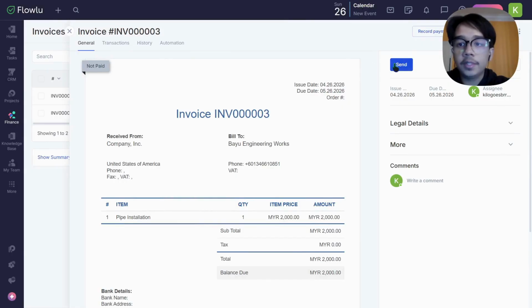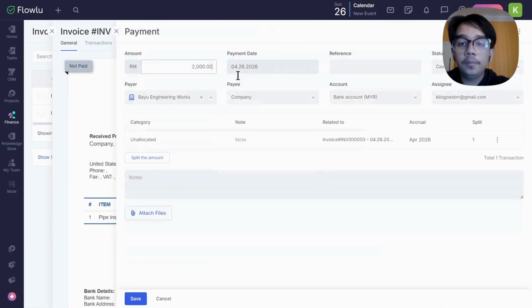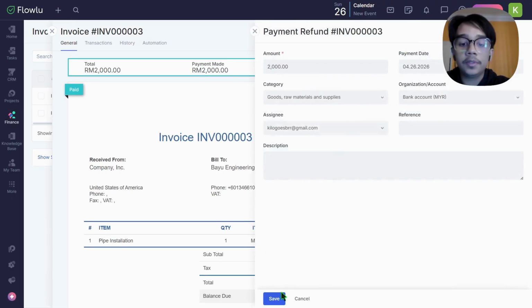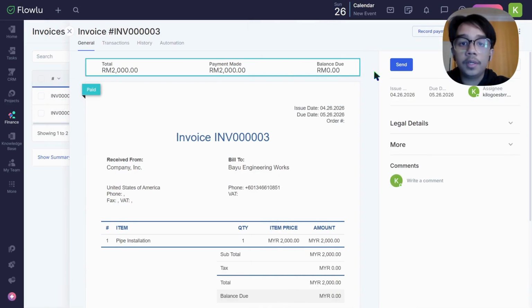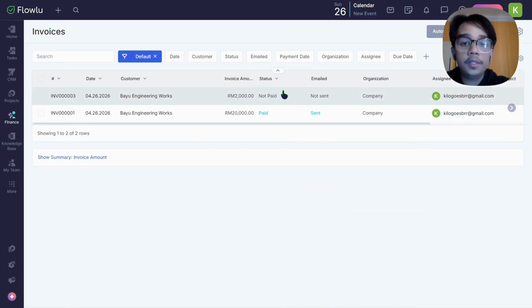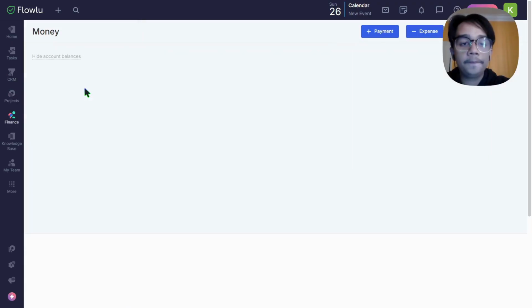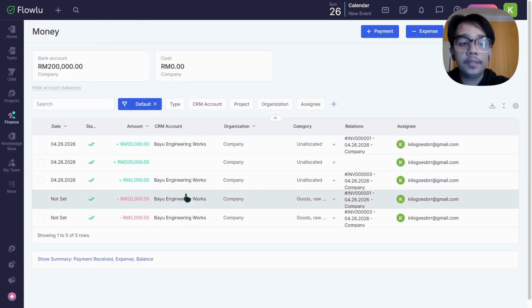So here, after you've done the invoice, you can first record your payment with a transaction. So here is 2,000 ringgit, and that means that the organization had given you 2,000 ringgit, and you can also do a refund for the invoice, like so. Here the status will be mentioned, whether the invoice has been paid or not. And then we will go towards the money operation, where we can see the money in the total organization.